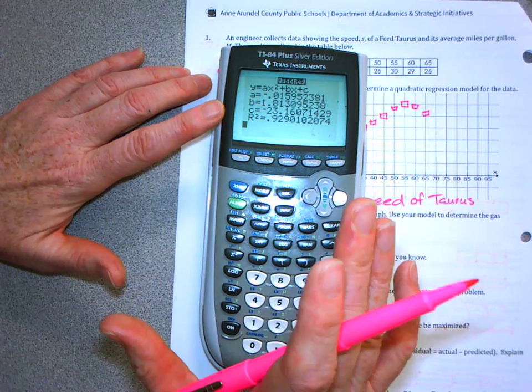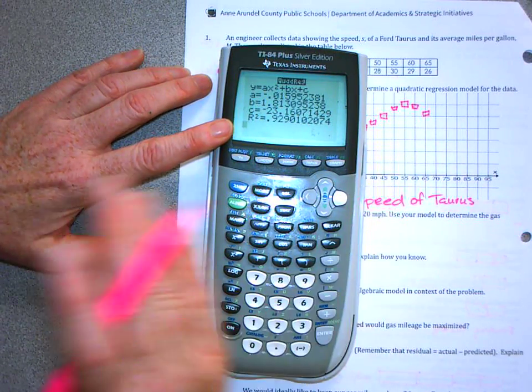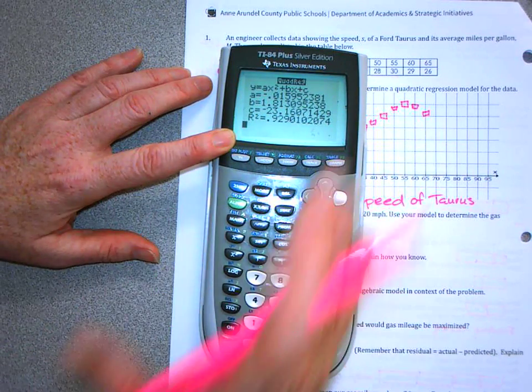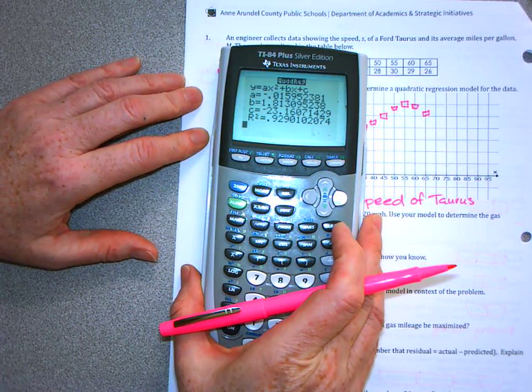By the way, anybody who needs to, please stop the video and go back and make sure that you were able to store that equation. You're welcome to stop the video and go back. Okay, so we've got that.